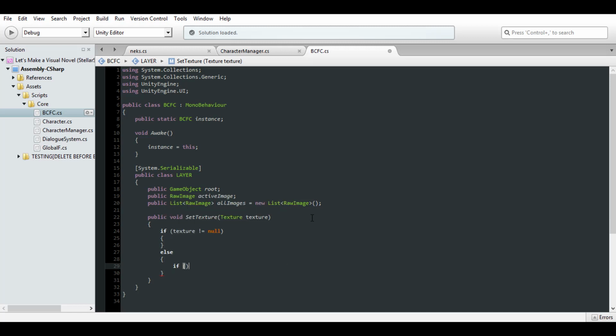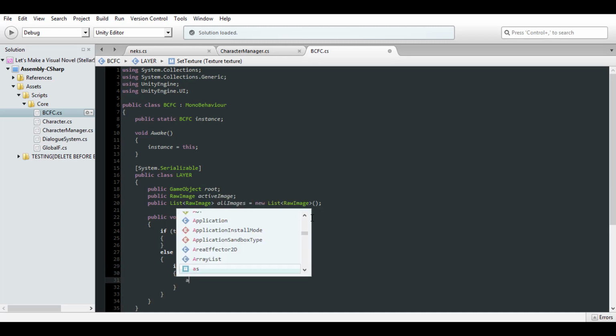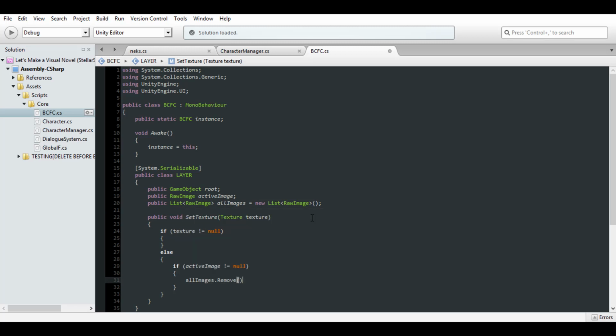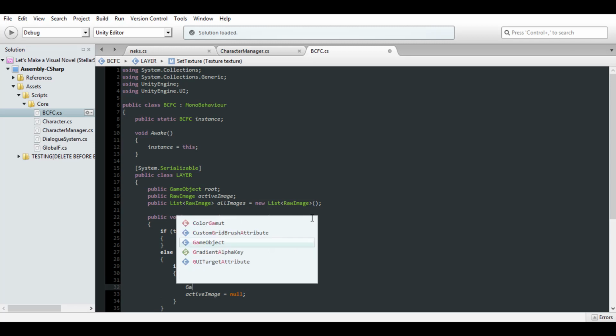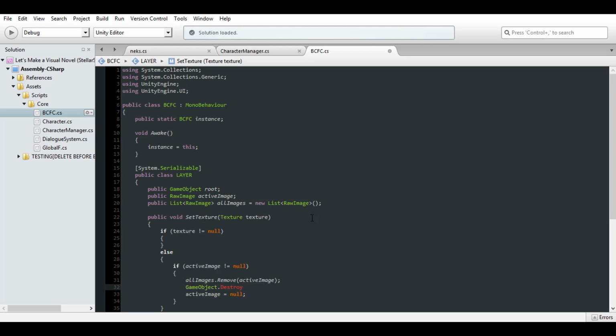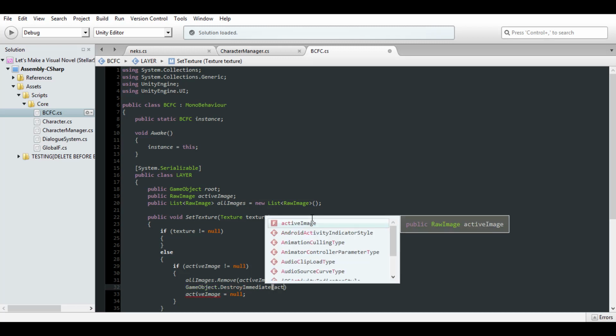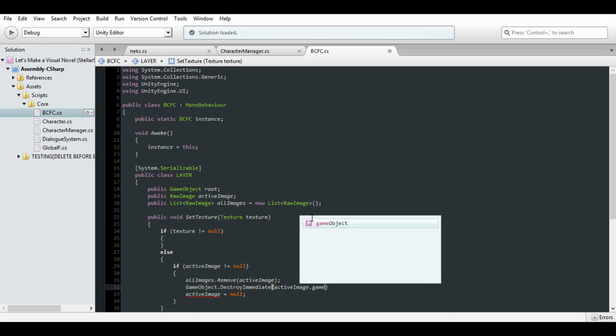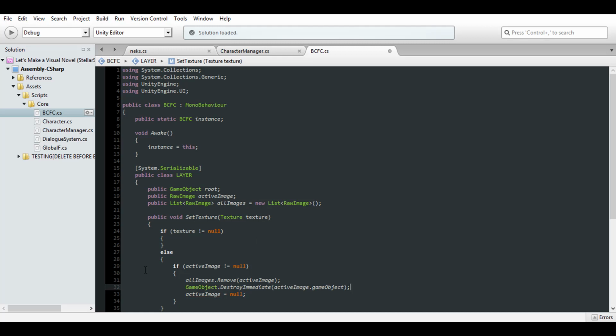So if active image is not equal to null and we're trying to set it to null, then allImages.Remove(activeImage), activeImage equals null, but not before we destroy it. So GameObject.DestroyImmediate(activeImage.gameObject). Otherwise, if the texture is not null and we're trying to set it, then we need to create an active image.